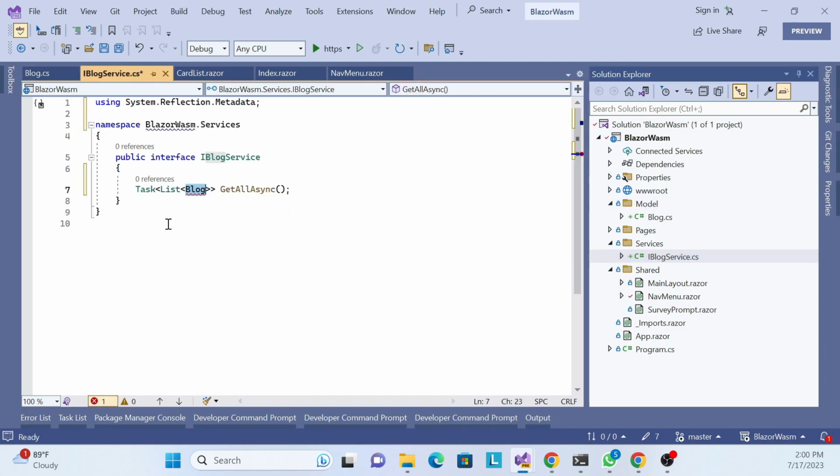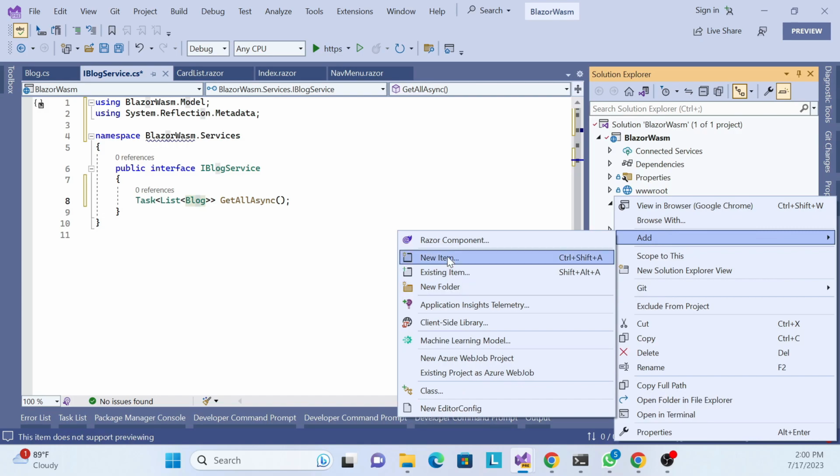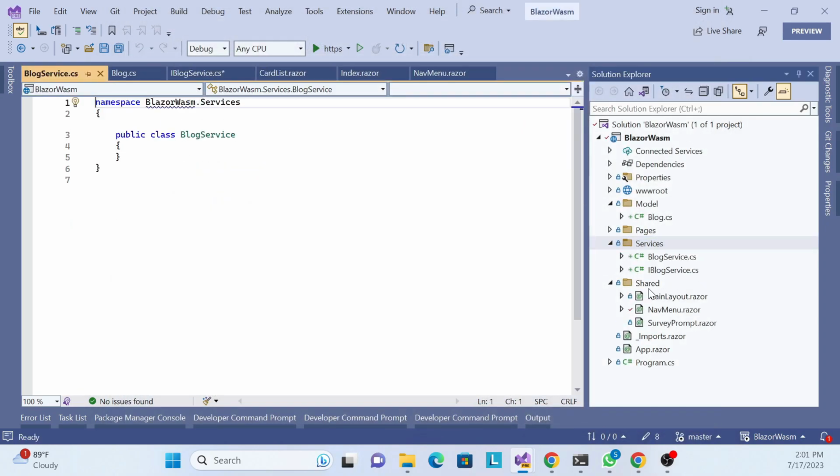Now go to the interface, just bring that namespace. Okay, yes, that is done. Now we have to implement this interface as well. So how can we do that? Actually I'm following the standard process, so that's why it will take a little bit more time in this session. So create the blog service. Now we need to inherit the IBlogService and implement it.